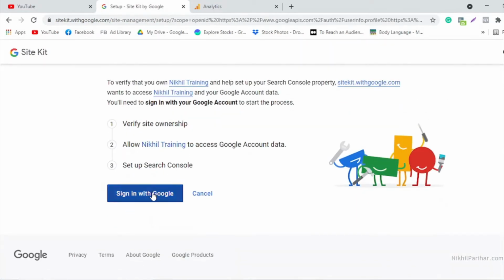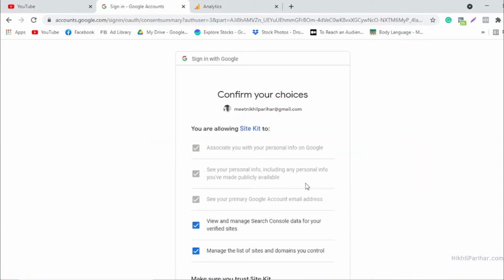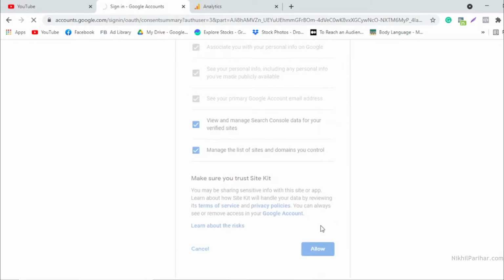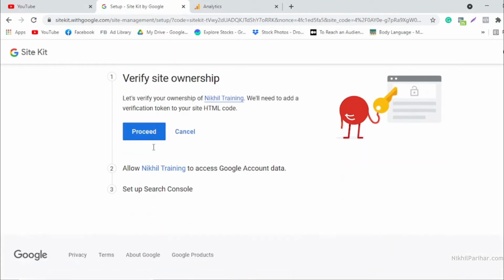Now it is going to give us this option to start setup. Let's click on start setup. Click on sign in with Google. Obviously I'm going to sign in, done. It is giving me these options. I'll click on allow again, and then it is asking me to verify ownership.